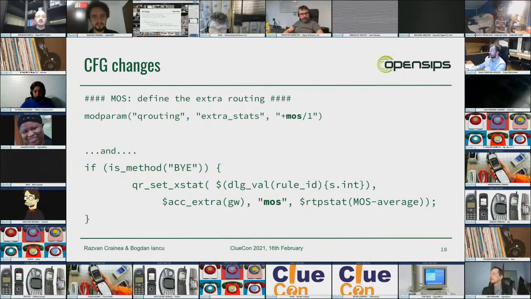So it's very simple. I have RTP engine, it delivers me the MOS through a specific statistic, a per call value. I take this value, I push it into the quality routing module, and the quality routing module is doing all the magic in terms of aggregating, doing the history, and so on. So it starts computing the value of this statistic.